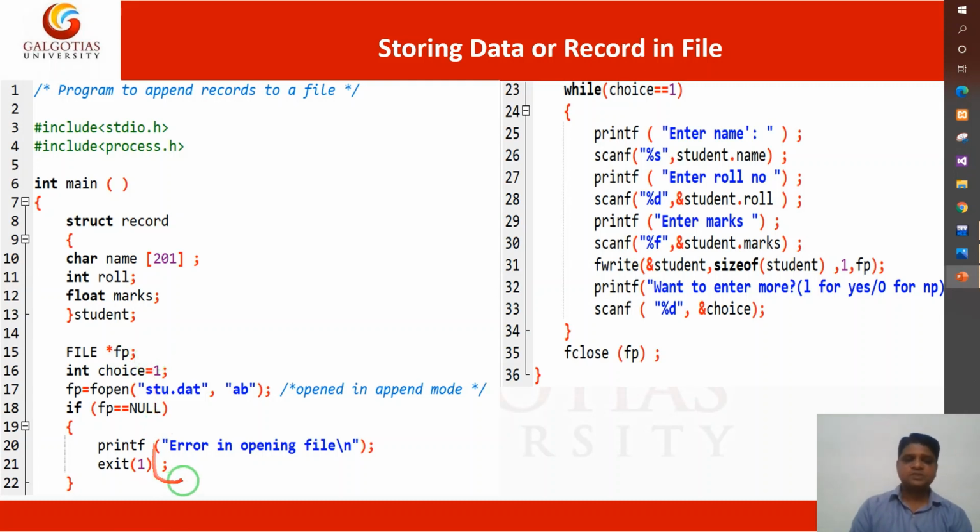Now this file is basically a binary file, and for this purpose I have used "ab". What is the meaning? A for append and b for binary mode. If fp gets the null value, that means this file is not available, then it prints error in opening a file. So if you are working on this type of operation, you will have to first create your stu.dat file.